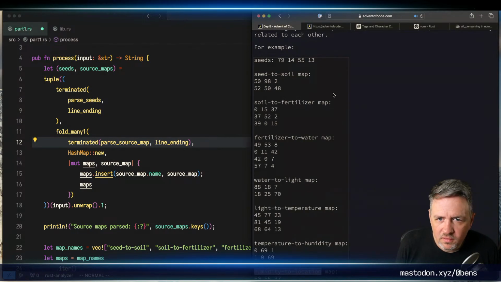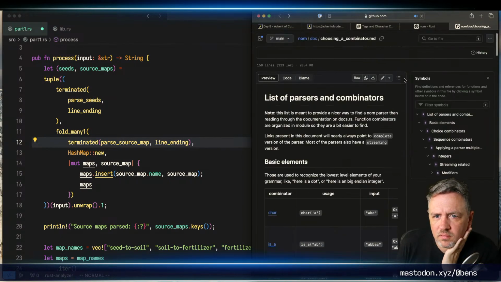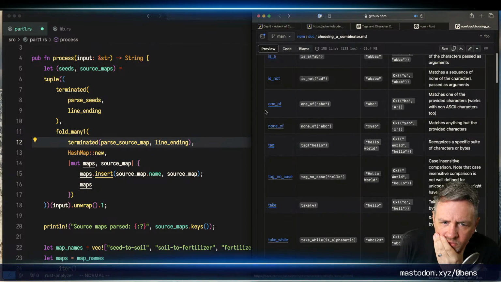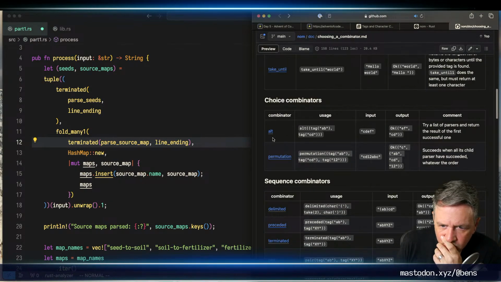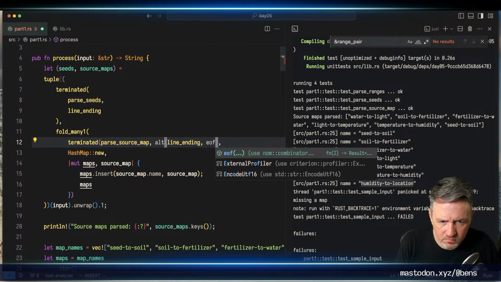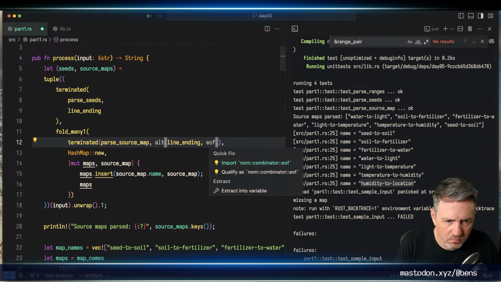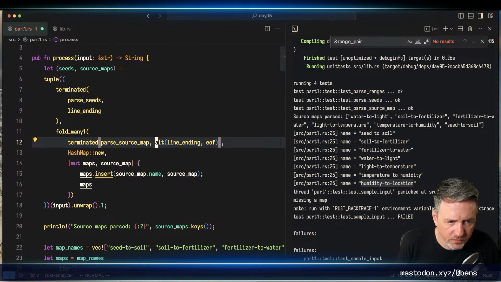So let's see. Let's look at the non-parsers again. One of. That's characters. The first successful one. So I think we could do that. Alt, line ending, and EOF. Yep.